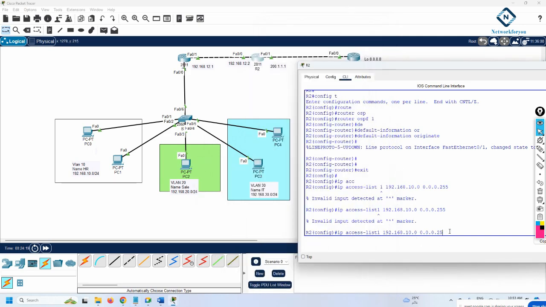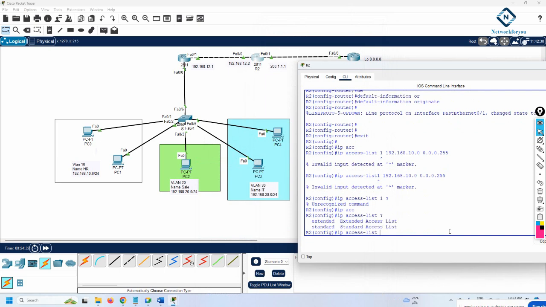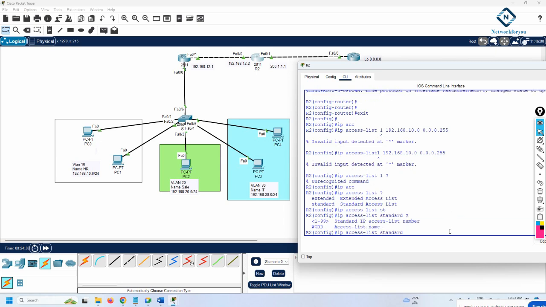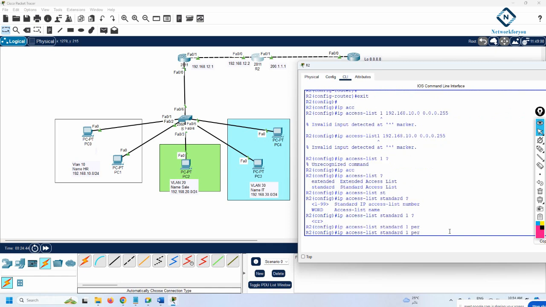Here we need to write what we need to do. If you put a question mark here, ip access-list extended or standard, so I need to do standard. Here I will do 1. After that, what I need to do is permit. Or here, which access list IP.